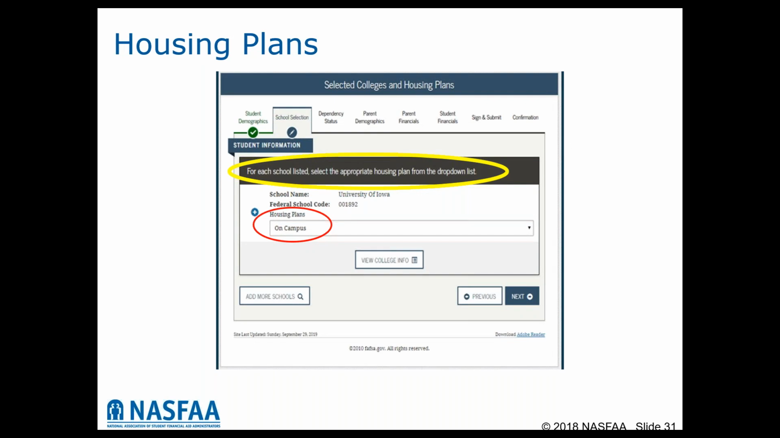For each school that the student lists that they want the FAFSA sent to, they also have to select an appropriate housing plan. So they need to tell us, based on this college and university that you've listed, will you live on campus, off campus, or with a parent? This just determines what the cost of attendance is at each school and how much financial aid we can offer the student. This is an updatable field.